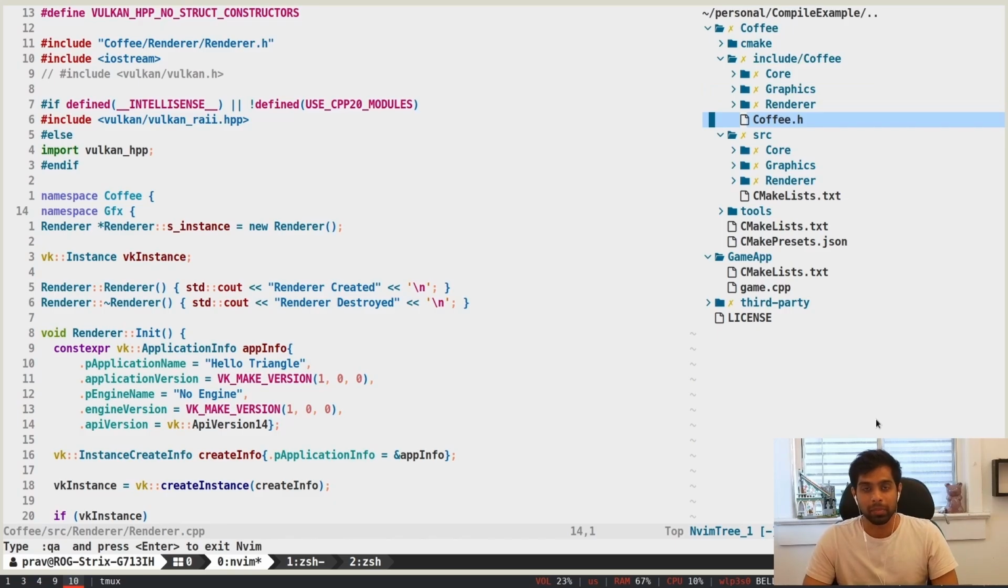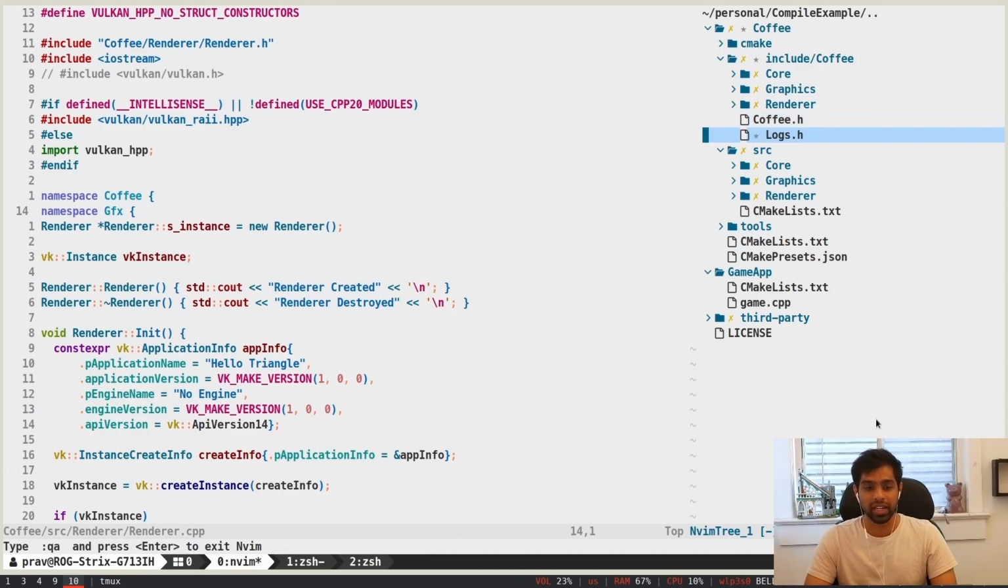Before we talk about compile definitions, I want to have a use case so that I can demonstrate with an example. So I'm just going to create a file called, well, not utils, let me name it logs. logs.h. I'm going to open this.